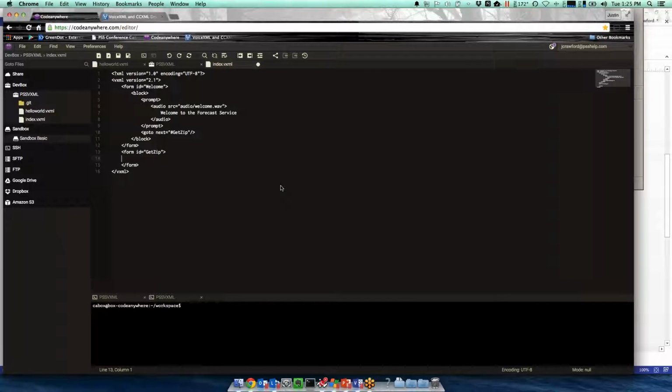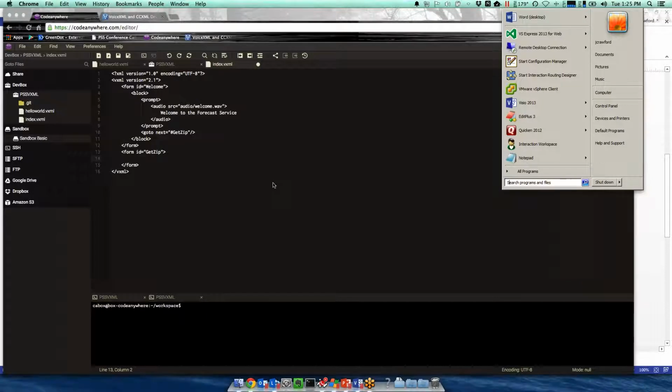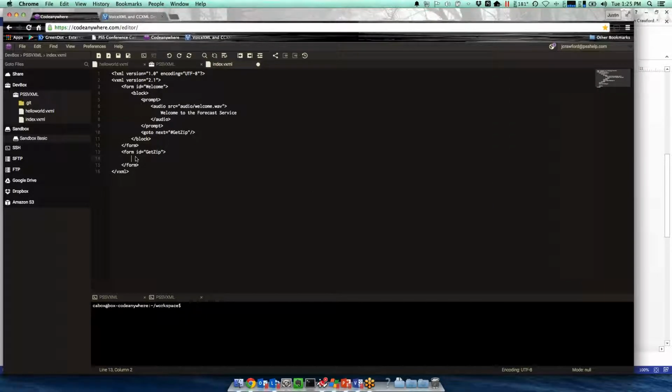Okay. So let's look at how this is going to work. We are going to start with, how do I want to do this? Let's see. Yeah. So we're going to start a field. Now a field gets a name.